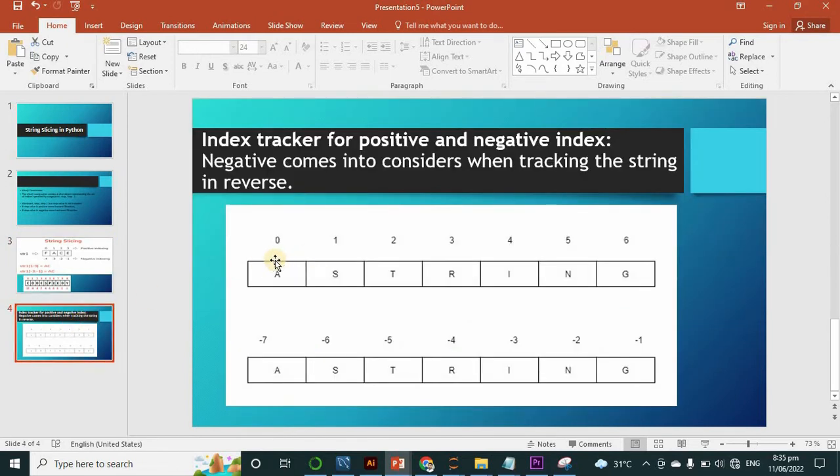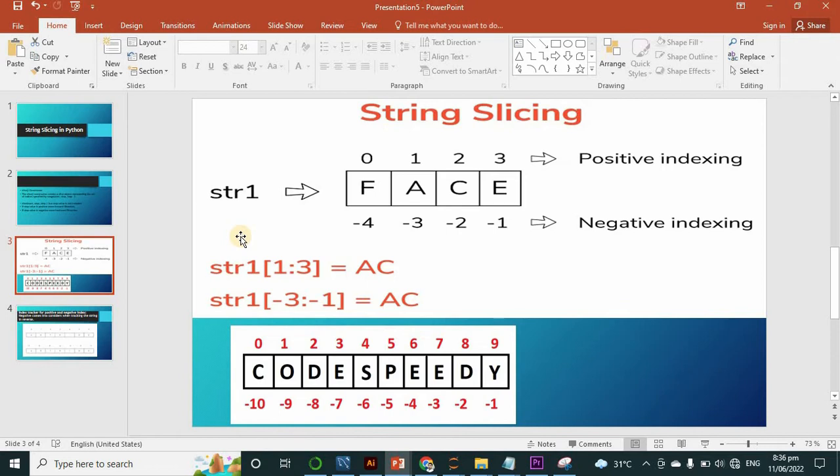Here is the same example, an index tracker for positive and negative index. Negative indexing comes into consideration when tracking the string in inverse. This is the positive index 0 1 2 3 4 5 6. This is negative: -1 -2 -3 -4 -5 -6 -7. I know you might have understood this slicing. This is a little overview of the indexing. Now I want to show you how to use the indexing in a program.